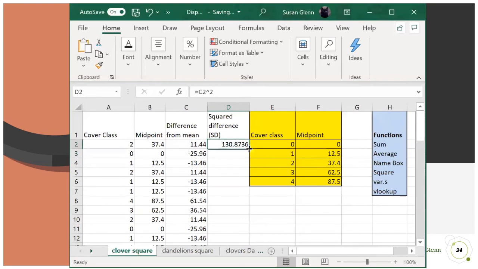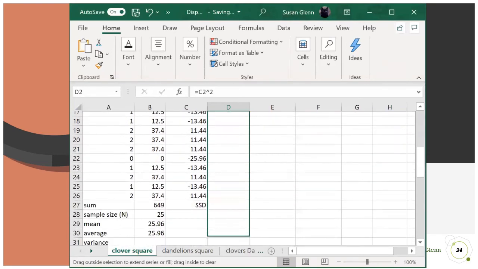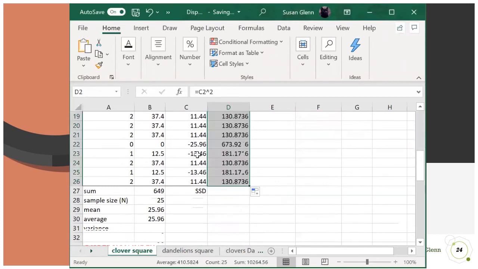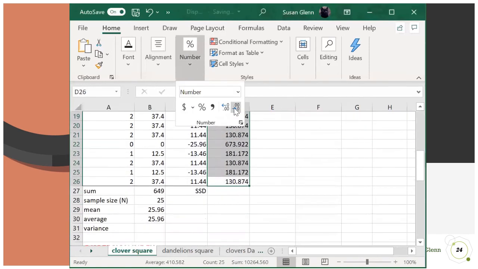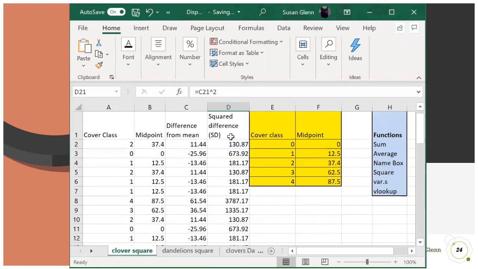And then I can go ahead and drag that all the way down. So all of those negative numbers have now become positive numbers. And because my original data over here had 1 decimal point, I'm going to keep 2 decimal points on my data, but I don't need 4 decimal points sitting here.